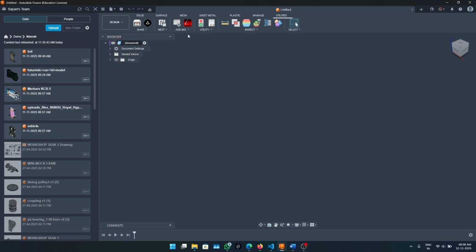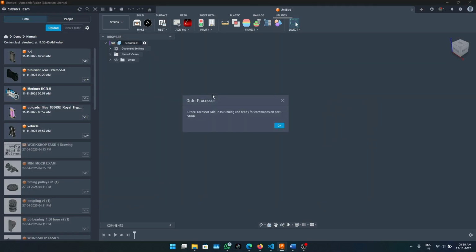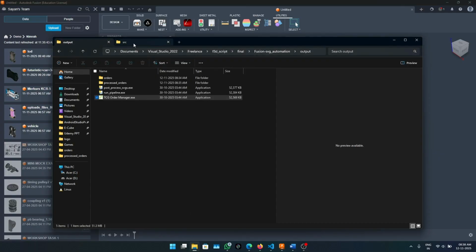Hello. So in order for this application to work, we first need to activate an add-in that I have created in Fusion 360, and then let's run our application.